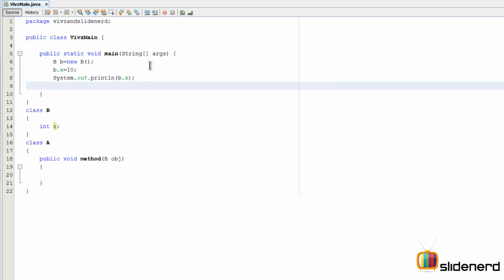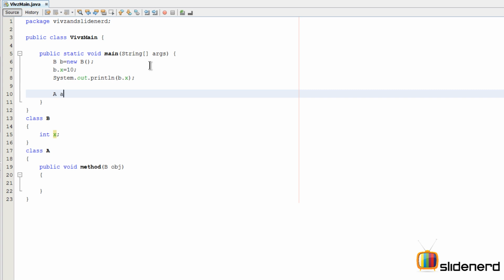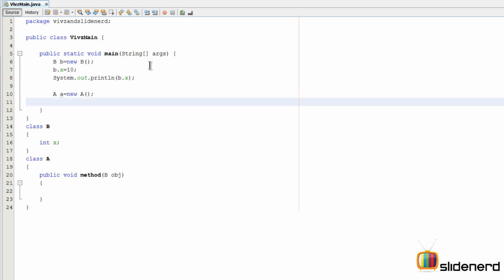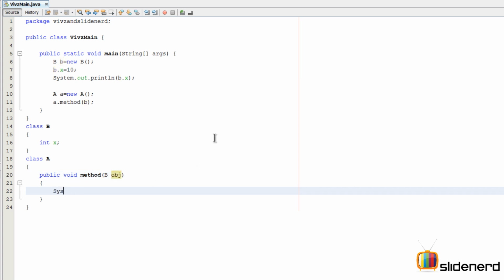Then let's make an object of A by saying AA equals new A. And then let's call the method by saying A.method and pass B inside. So remember very well, now that you have passed B from here to here inside, it's going to get allocated to OBJ. That means both of them are going to point to the same object. That means now I'll just print system.out.println obj.x to just show you guys what is happening. This is all we will do for the first time.